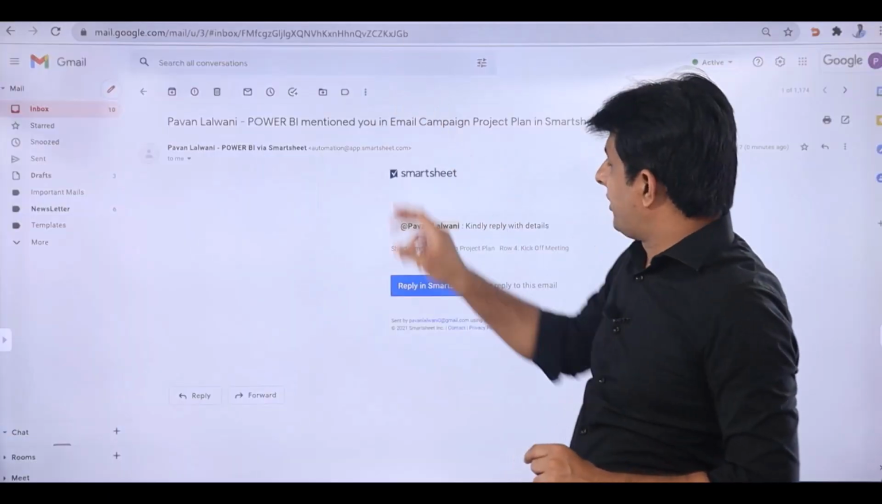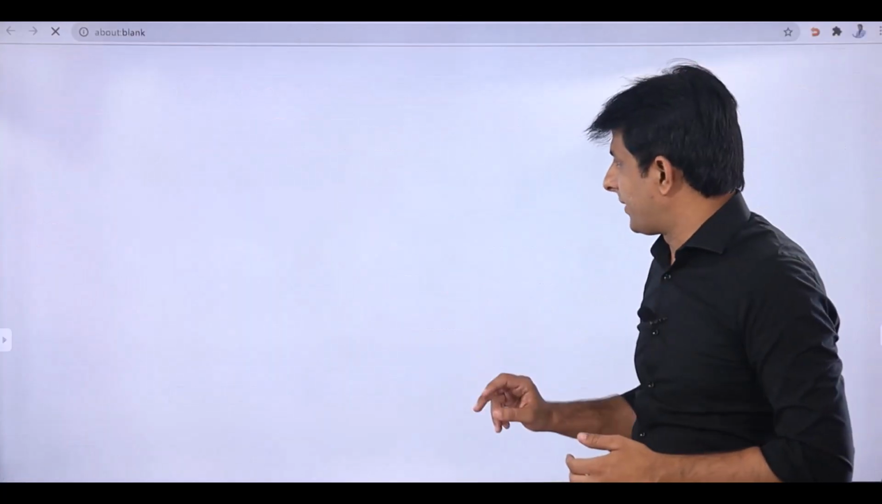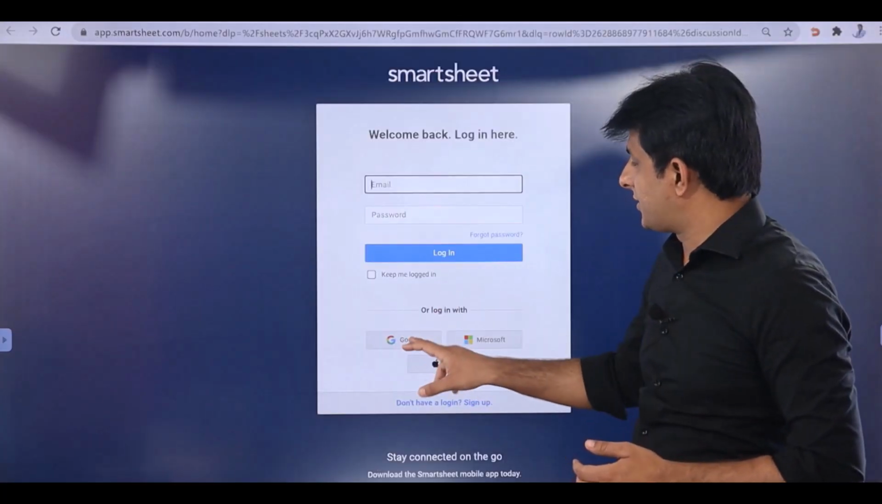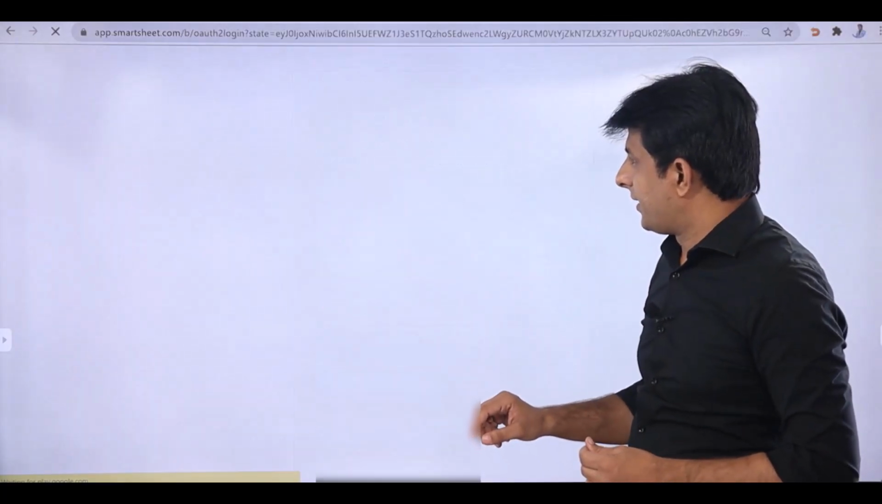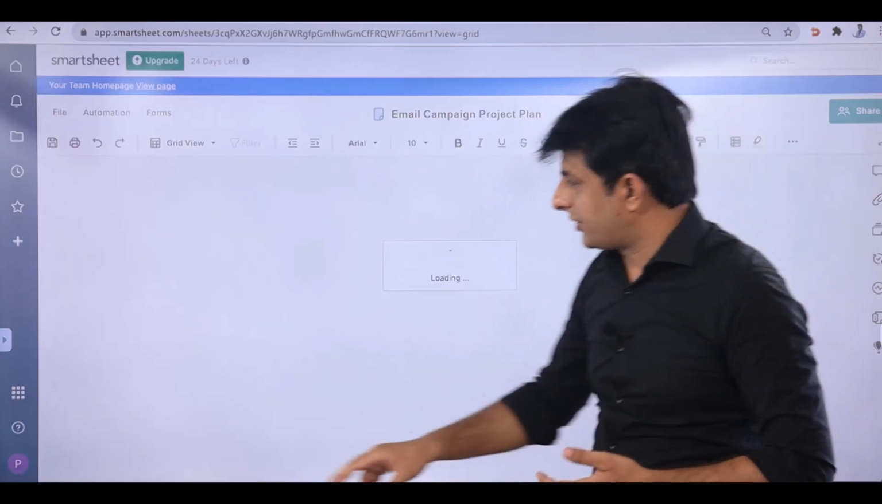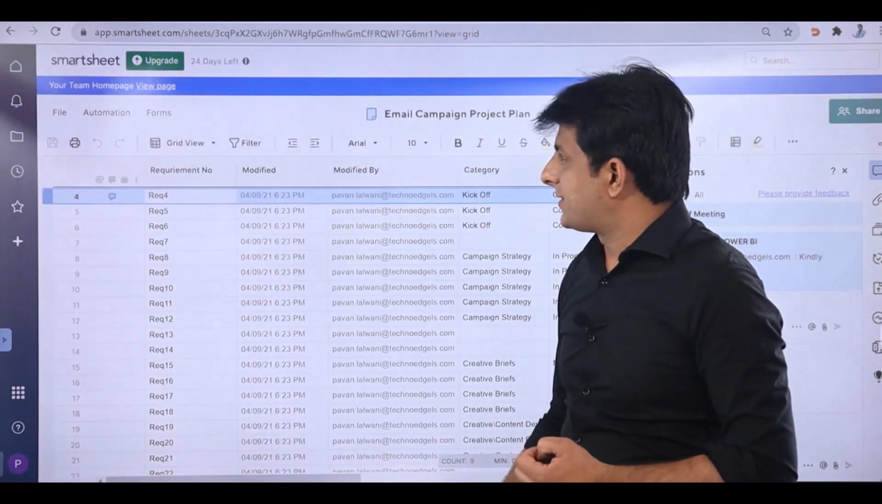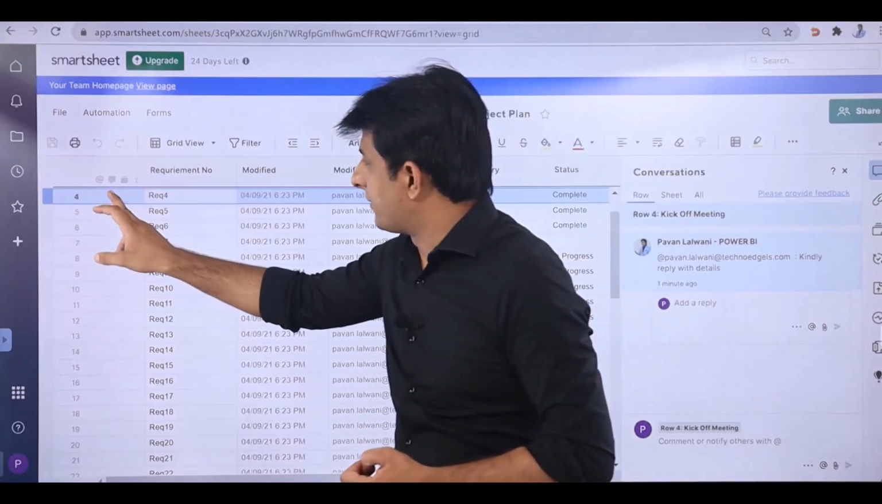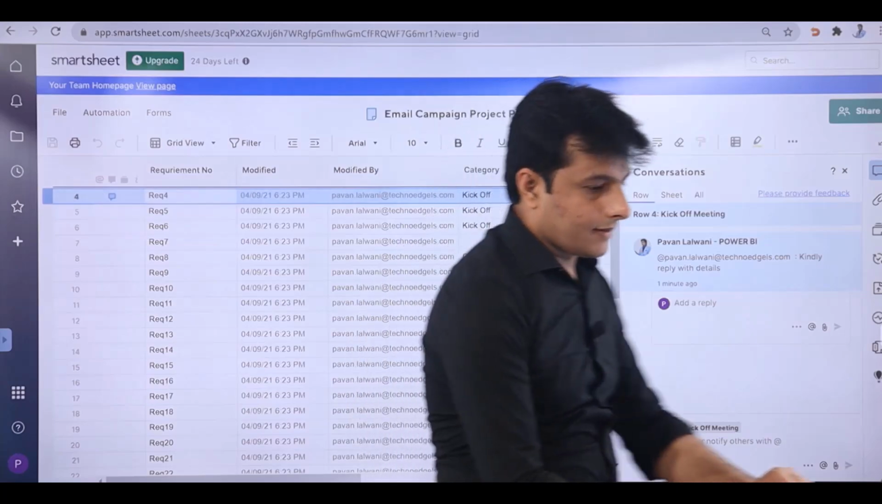Yeah. Now what I can do is I can just reply in Smartsheet. I got an email. I can click on reply in Smartsheet and here I'll just log in by some other account. This account over here. So I have 2 accounts and you see that's a P account. So this one is the other account. Now what I can do is I can just show you over here. So I can click on this comment option and here I can reply.